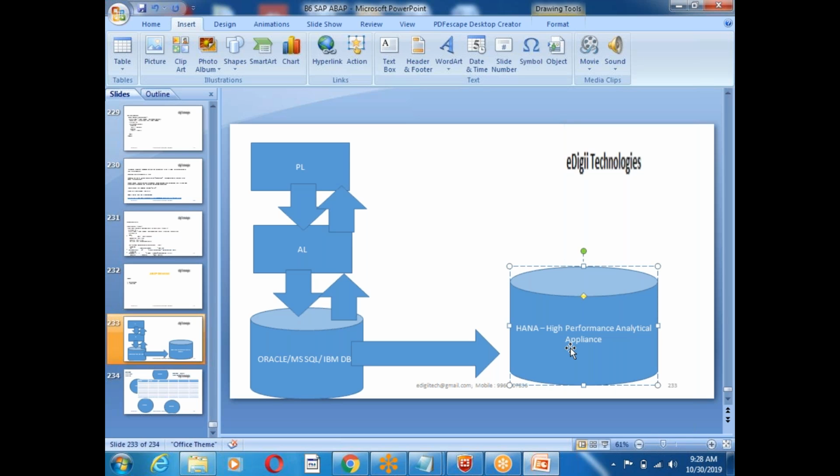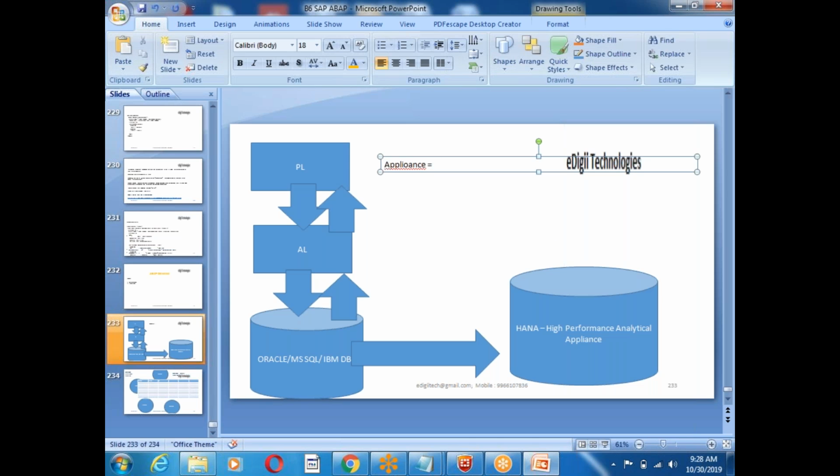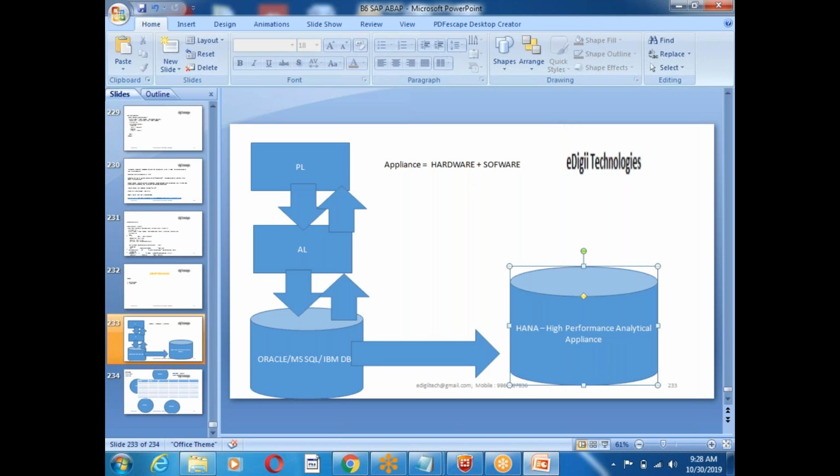What exactly does appliance stand for? It's a combination of hardware and software, guys. So it's not only a database, it's an appliance. Appliance means a combination of hardware and software functionality. So HANA is a name, high performance analytical appliance. It's the combination of hardware and software, guys.